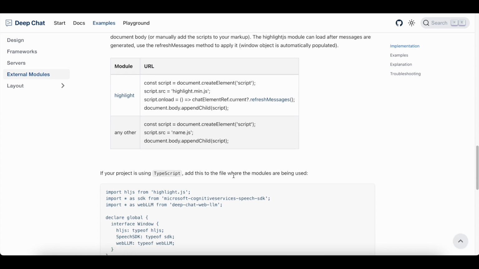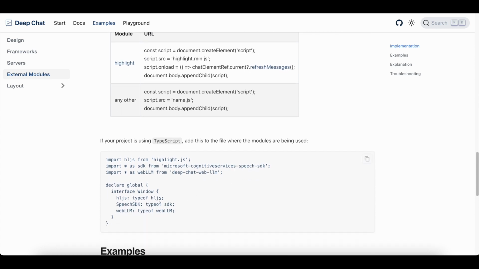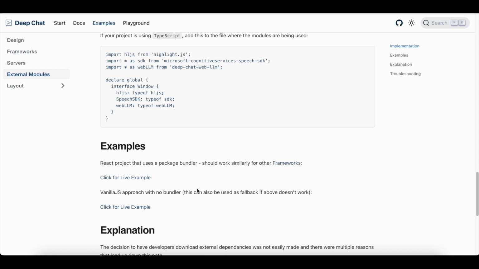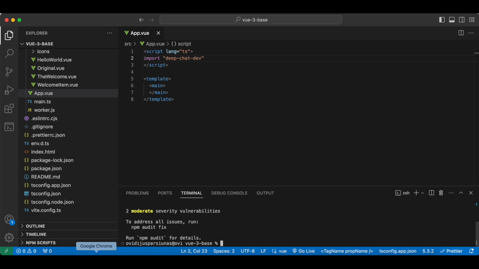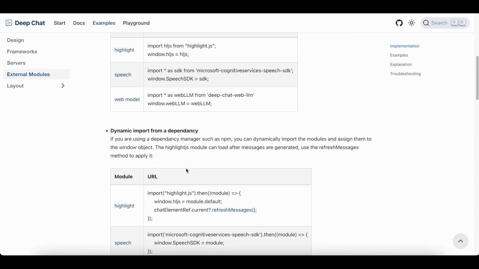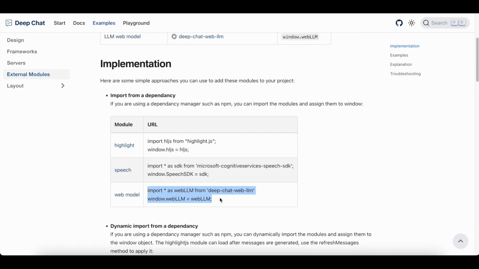Also, if you're using a TypeScript project, you will need to create a global type to be able to assign properties to the window object. We also have some live examples that have been pre-configured to work with the setup above. Now, referring back to our project, let's first install the DeepChat WebLLM module. And we're going to type npm i deepchat WebLLM and install the package. That was pretty quick. And if we go back to our documentation, we're going to go to the very first example and use this code to assign WebLLM to the window.webllm property.